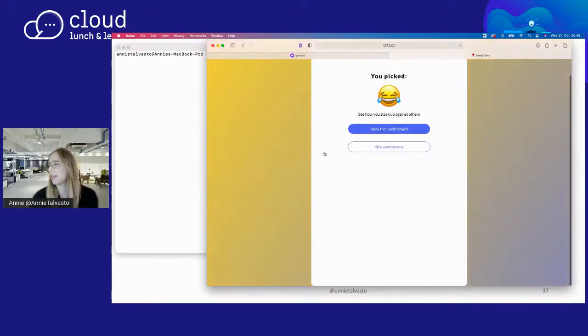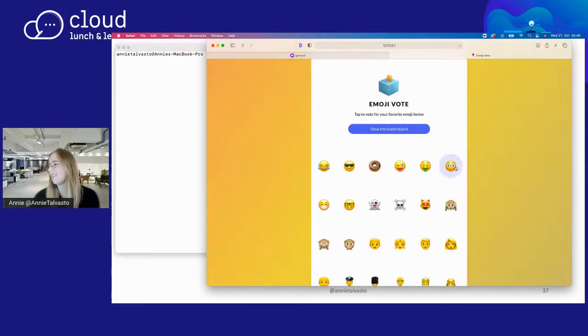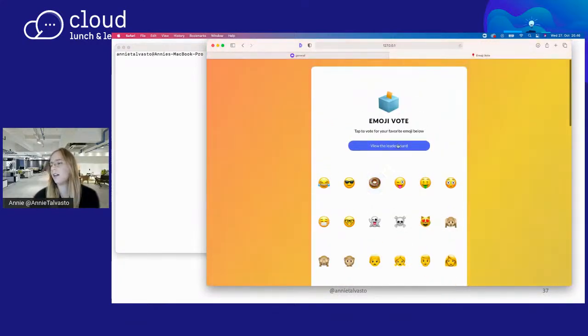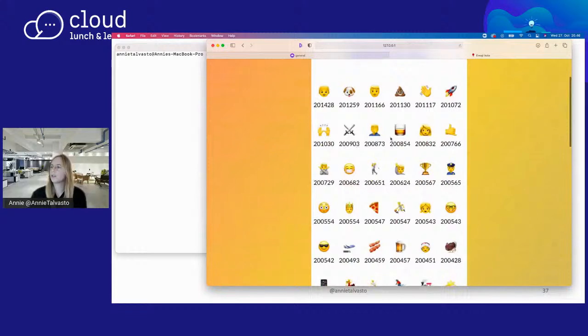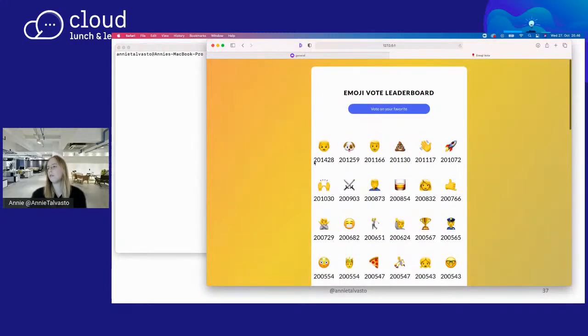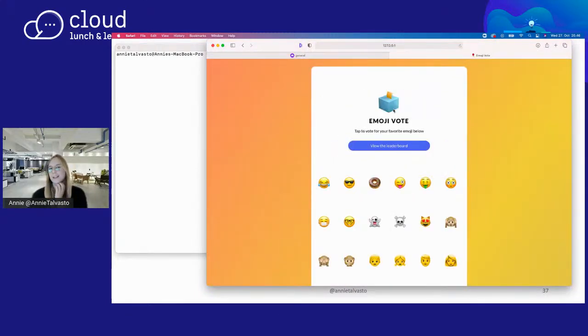So we can vote for the laughing, crying face one. We can vote for the dollar one, for the ghost one, and whatnot. And then if you click on view the leaderboard, you can actually see there are already quite a lot more votes than the ones that I just gave. So there's a lot of stuff happening in the background.